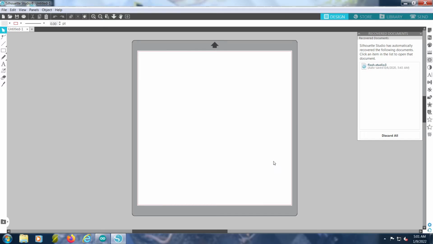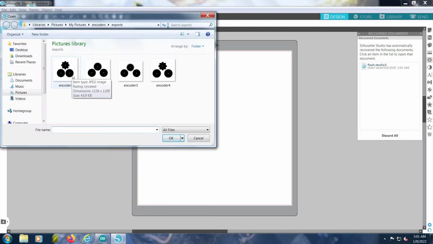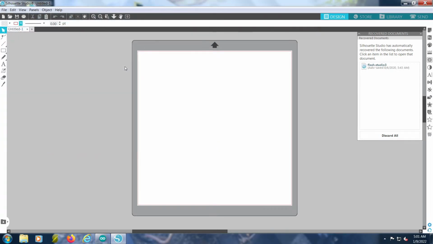After downloading and extracting the encoder templates, open your Craft Cutter software. I use Silhouette Studio. Open the encoder file you want to use into the software.